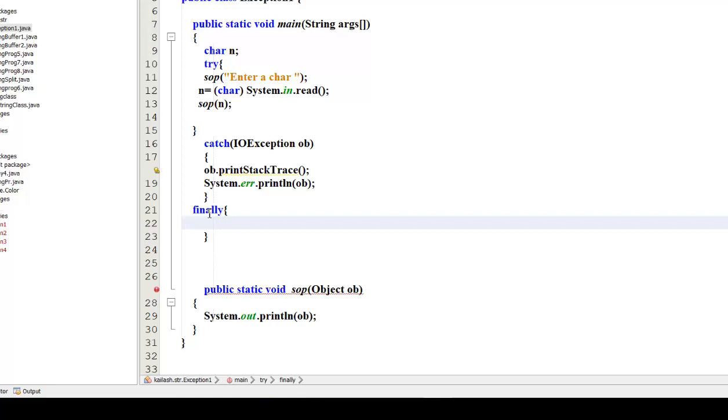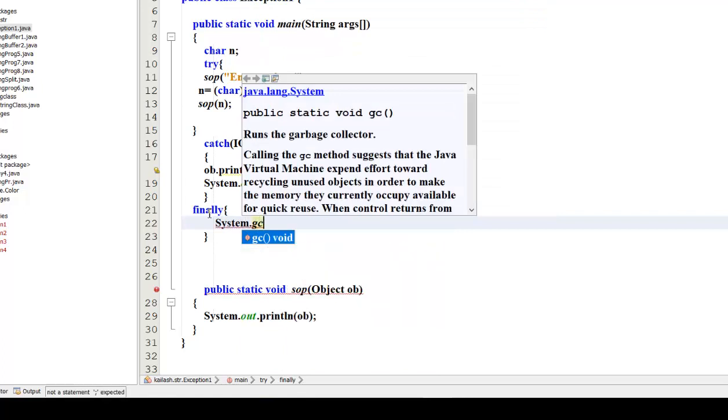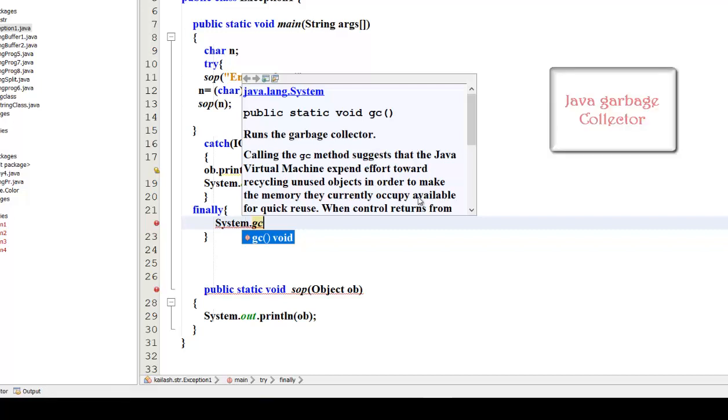Garbage collection means automatically it assigns some value to the variable, a default value, and after complete execution it remains in the memory. But if you want to remove this permanently, Java removes it automatically, but there is one method called system.gc. What is this? This is the garbage collector.